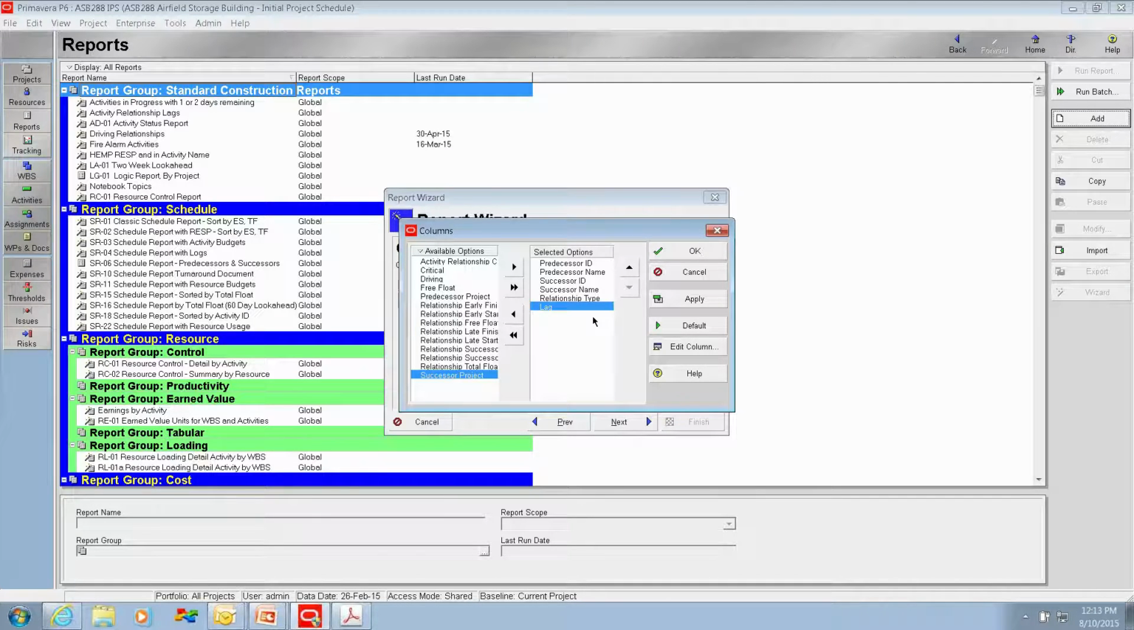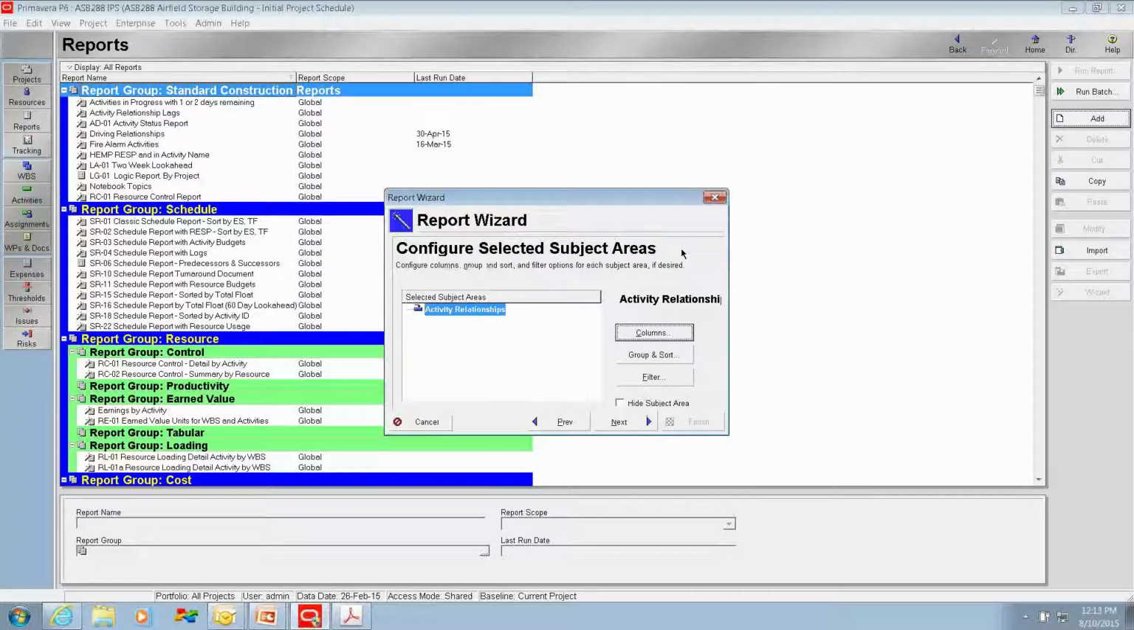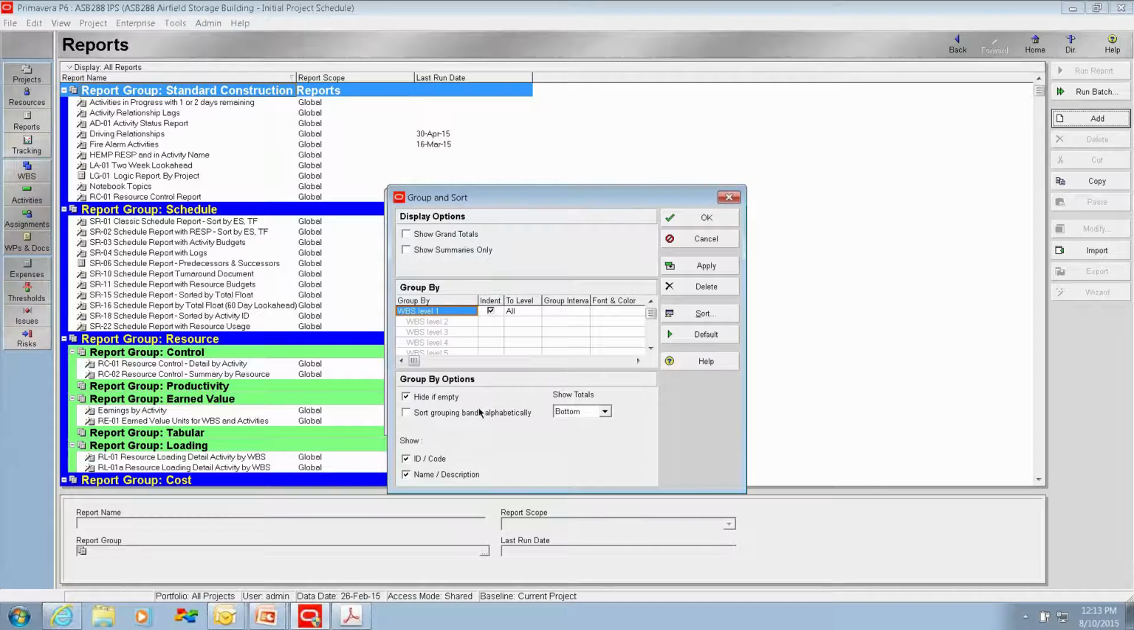Now once again, you saw that I took some information out. You may have wanted to keep the critical column in there. It's up to you. You may want to keep the driving column in there. It's up to you. That way you can see where these items that have lags are on the critical path. Let's click OK. Now let's see if we're grouped or sorted by anything. As you can see, I'm grouped by WBS. I do not want that. I'm going to remove that.